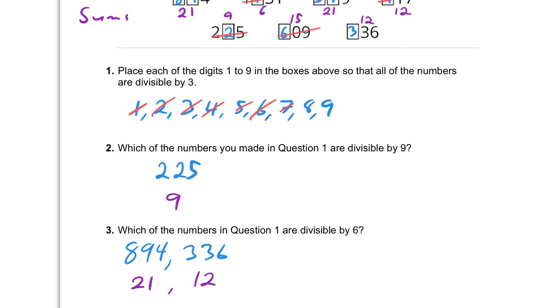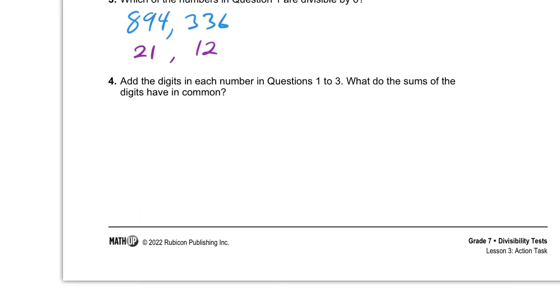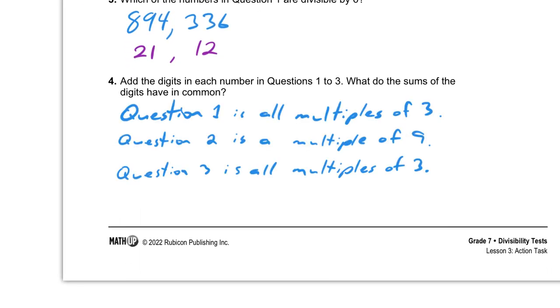And what I notice is that all of these sums in question 1 are all multiples of 3. This is a multiple of 9, and these are both multiples of 3. So I would say something like this. Question 1 is all multiples of 3, question 2 is a multiple of 9, and question 3 is all multiples of 3.